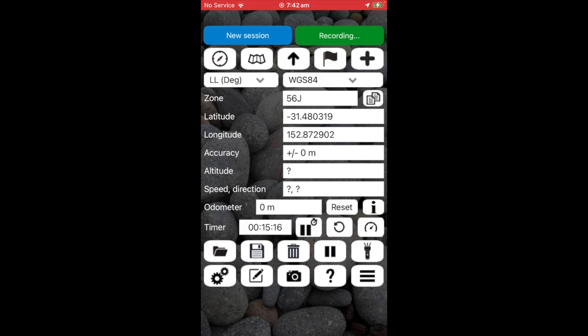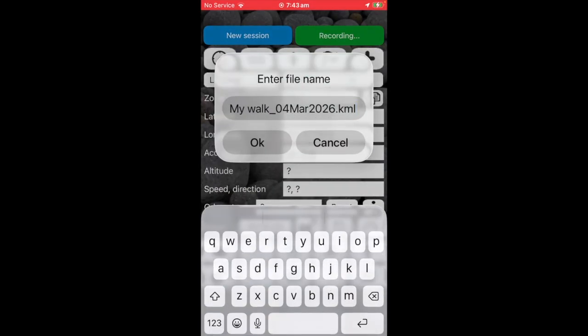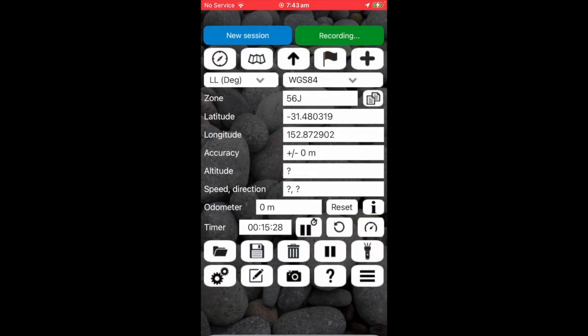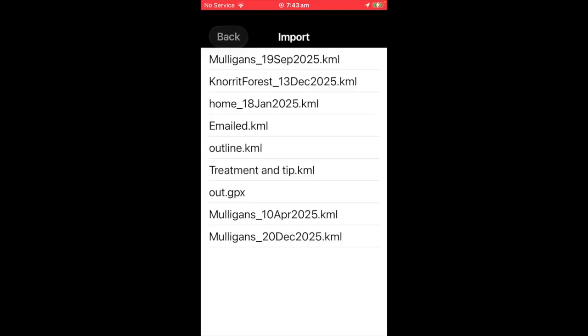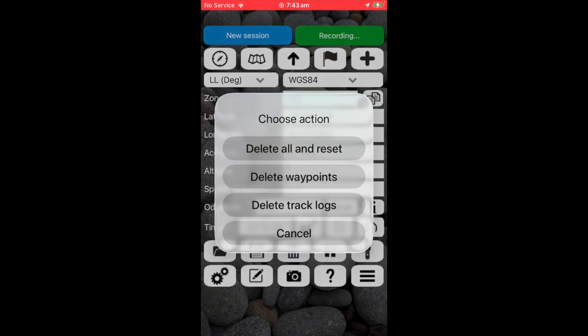You can also press the save button down the bottom here. You can choose to save the current walk as a KML or GPX, and that will prompt you for a file name, and that will store it locally on your phone. You can also press the open button here to import previously recorded walks. And the delete button here just lets you clear everything out, similar to the new session button.